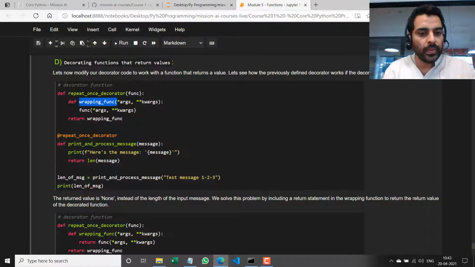So let's say my original function is this, right? Which is print and process a message. Now this message, either we can pass a string or we can ask the user for an input. So what the function does is it prints the message and it returns the length of the message. So there is an input argument and there is also a return value, right?